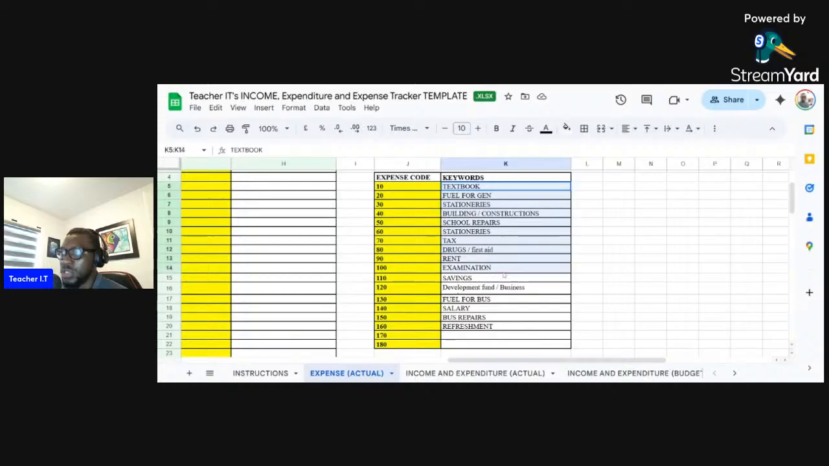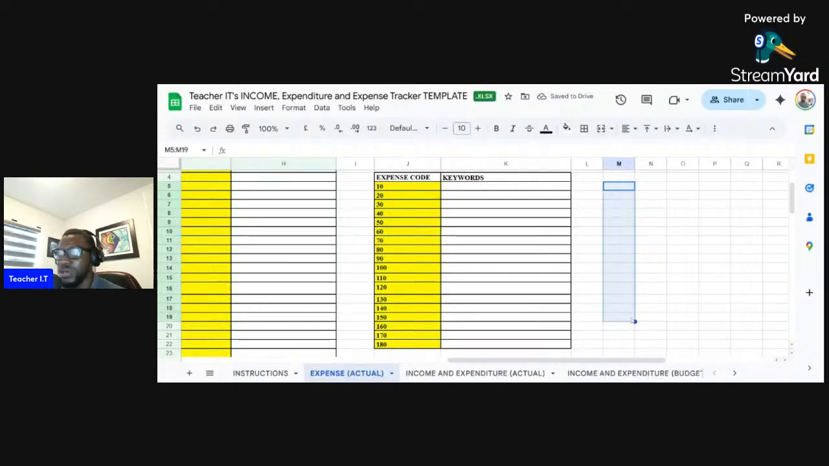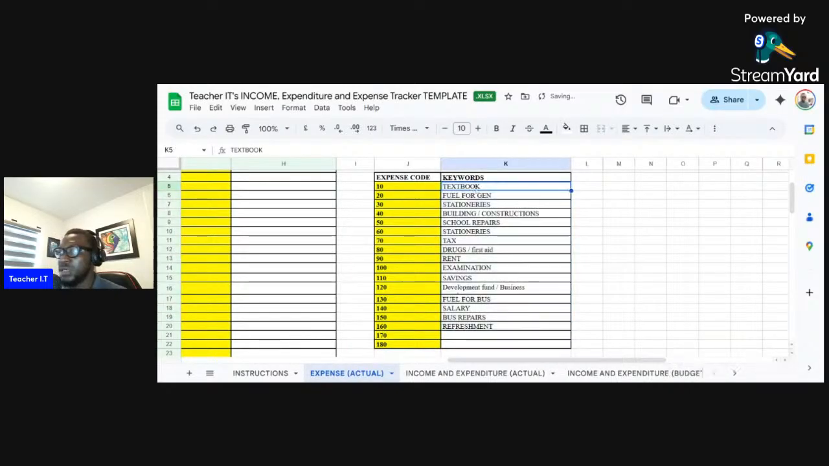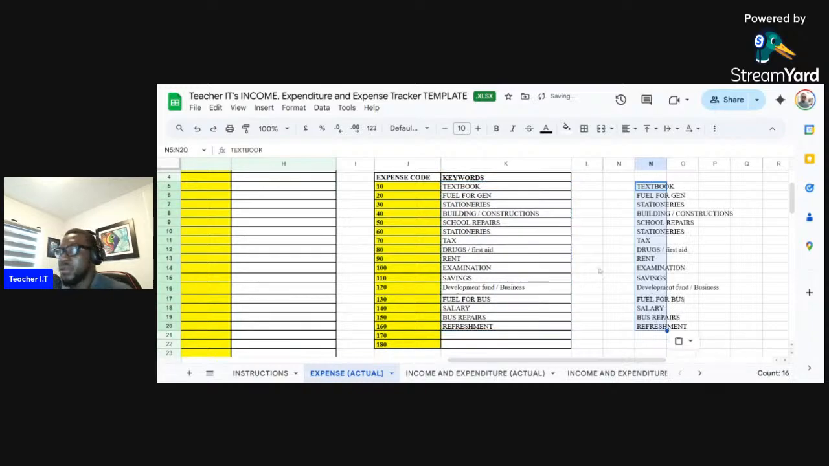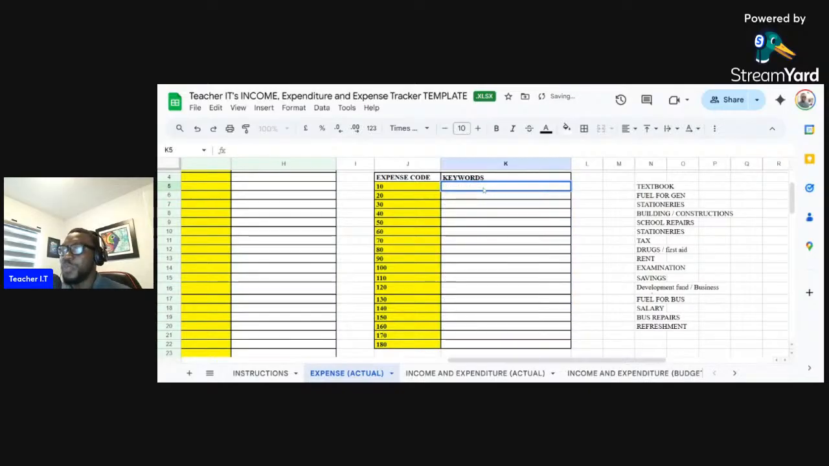So I'm going to take this data away. Let me just put it somewhere. So we're going to build that list together now. And from our discussion just now, what do we spend money on? Somebody said fuel. So for everything we spend money on, we are going to attach it to a code. I call it an expense code. There's going to be a code for everything we spend money on.